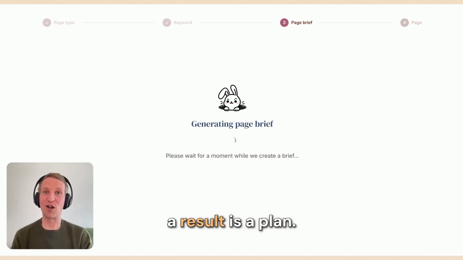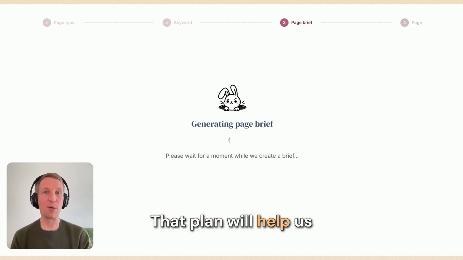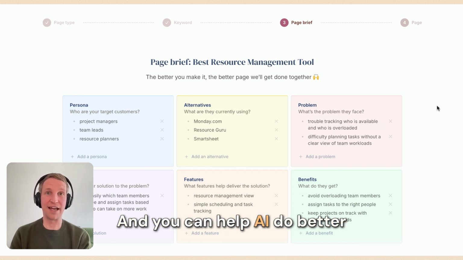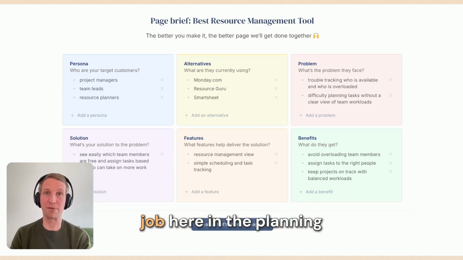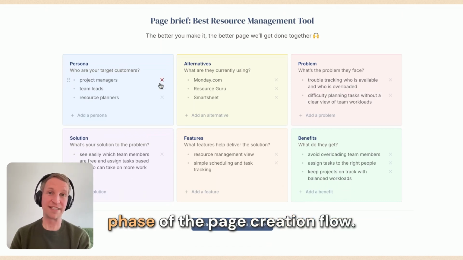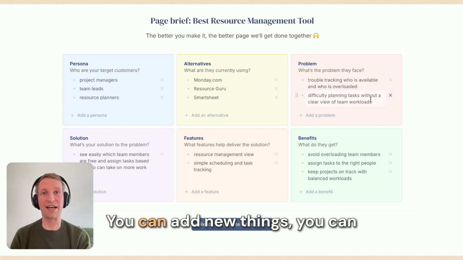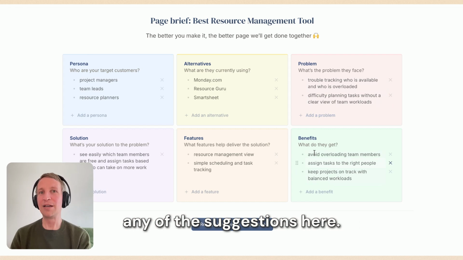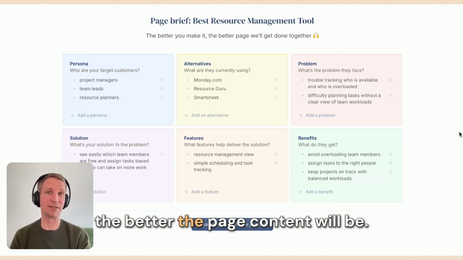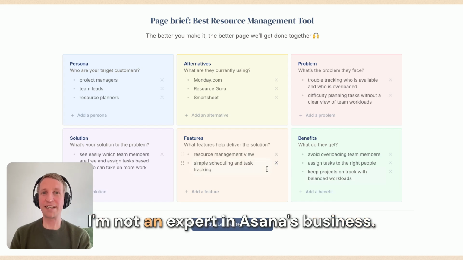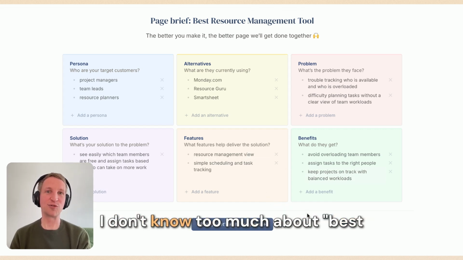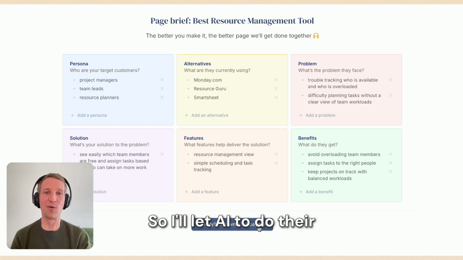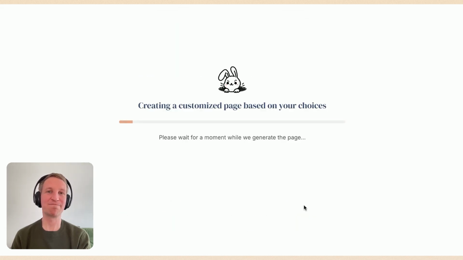And what we create as a result is a plan. That plan will help us to generate the best possible content for your website, and you can help the AI do a better job. Here in the planning phase of the page creation flow, you can add new things, you can edit things, you can remove any of the suggestions here. The better you make the plan, the better the page content will be. I'm not an expert in Asana's business. I don't know too much about best resource management tools. So I'll let AI do its work and click let's write the page.